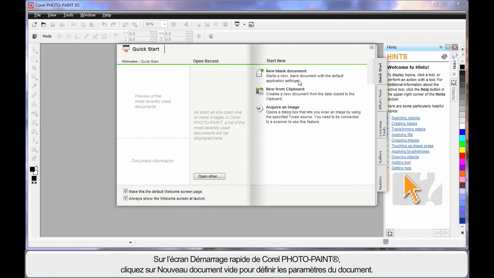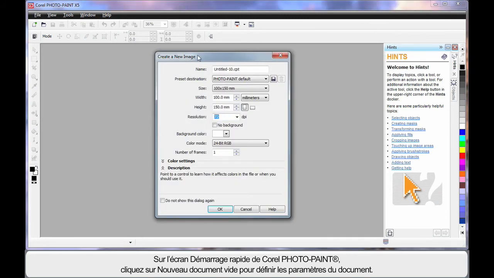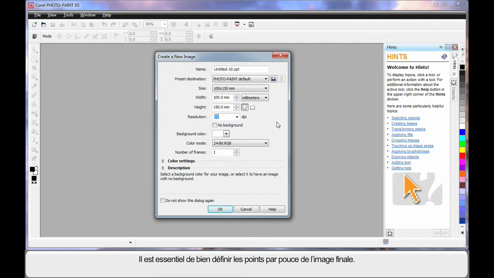On the Quick Start screen of PhotoPaint, if we click New Blank Document, similar to CorelDRAW, we can set up the parameters of our document. In fact, what we're really doing is setting up the DPI of the final image we're going to create. No longer are we dealing with vector lines and their fills, but rather we're dealing with DPI, dots per inch.